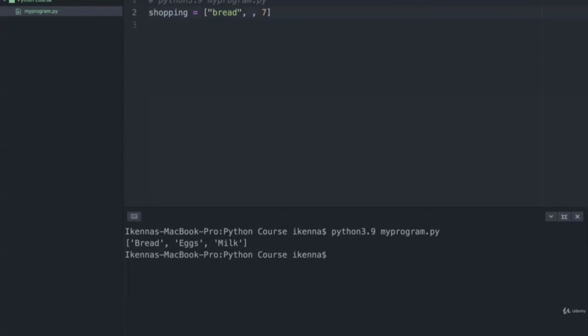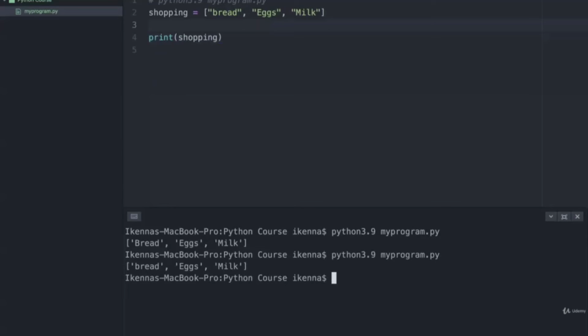But for the purpose of this example, I'm just going to use strings, a list of 3 strings. And I'm going to quickly print this so that we can see it in our terminal. And we can see our list in our terminal.